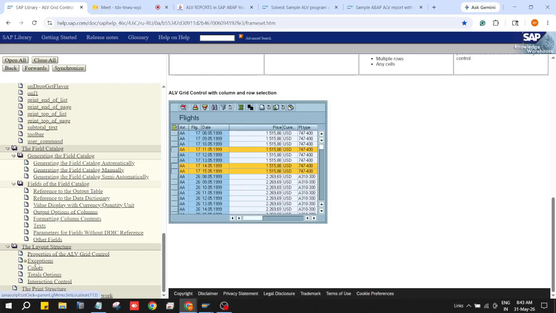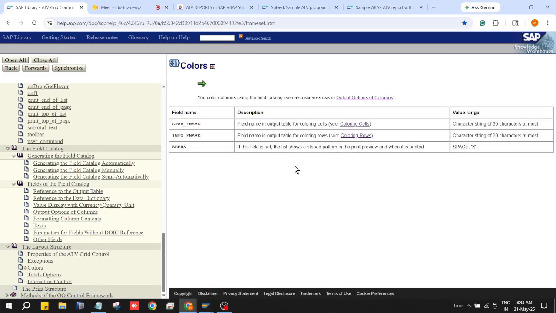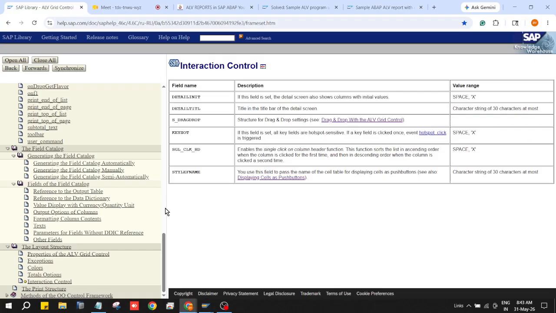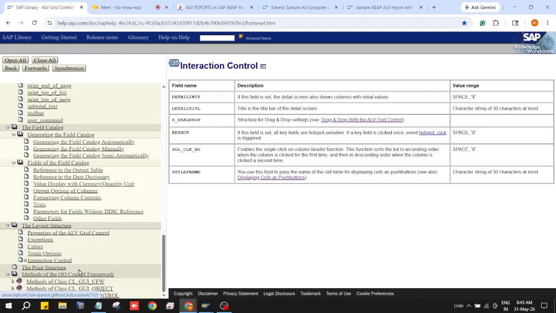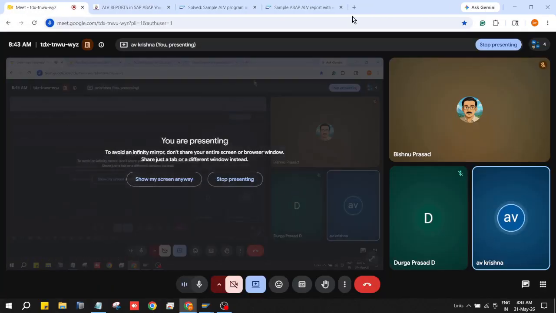Layout related exceptions just now. Exceptions possible, colors possible, total options. Interactive control. So these are all the options: print parameters, print structures, and methods used under object-oriented ALV. So many. Those we will cover in the upcoming sessions. So I'm closing that tab.